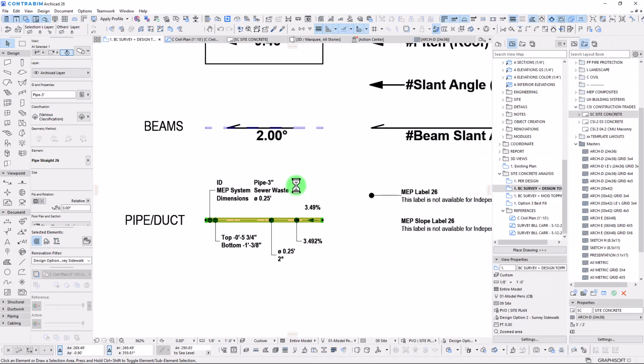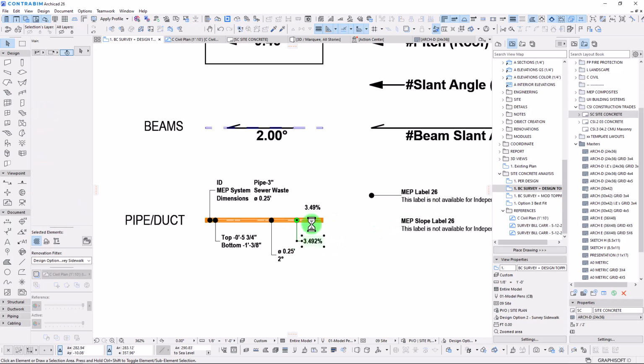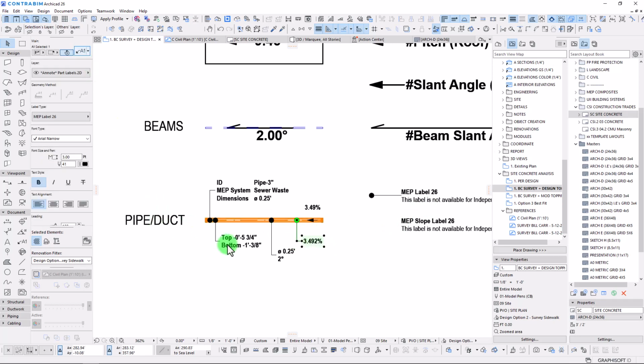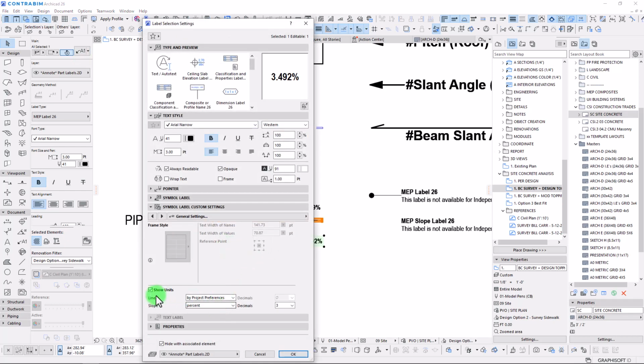But what's nice about the Archicad 26 labels is we do have the opportunity to label this pipe and pick and choose what percentage or what units of measurement that we output this to. So you can see here that our slope, we can pick and choose from any one of these, and we can choose how many decimals that we are taking that to.